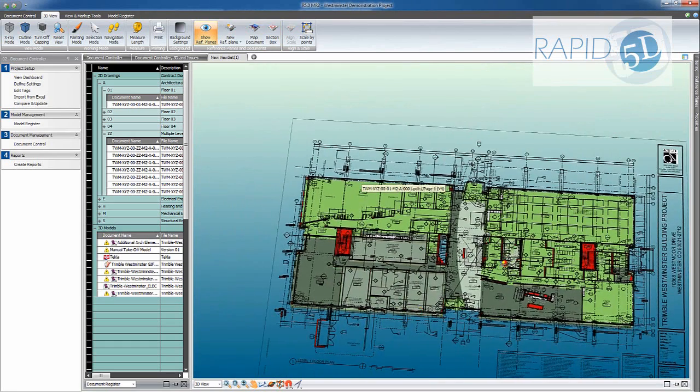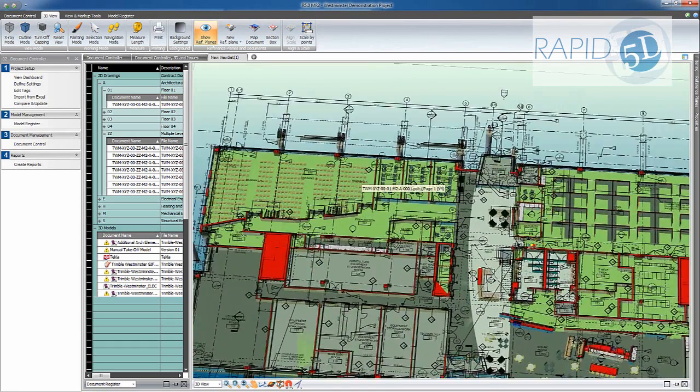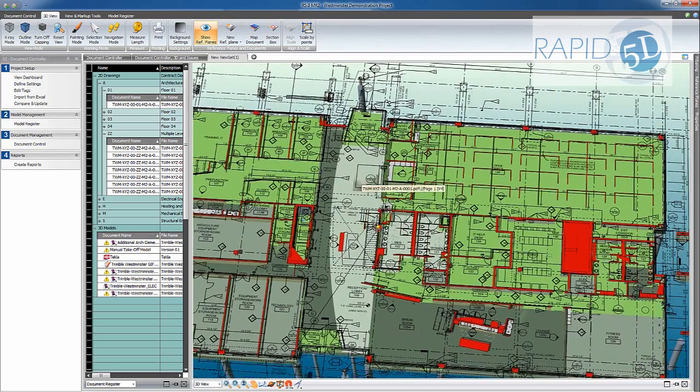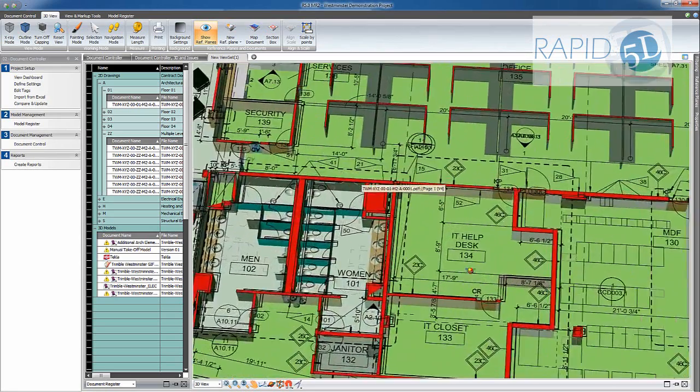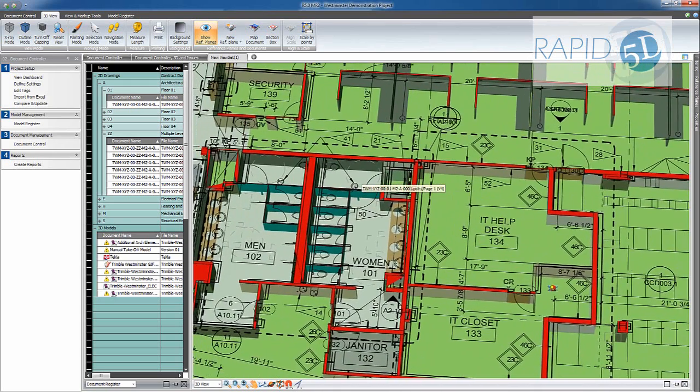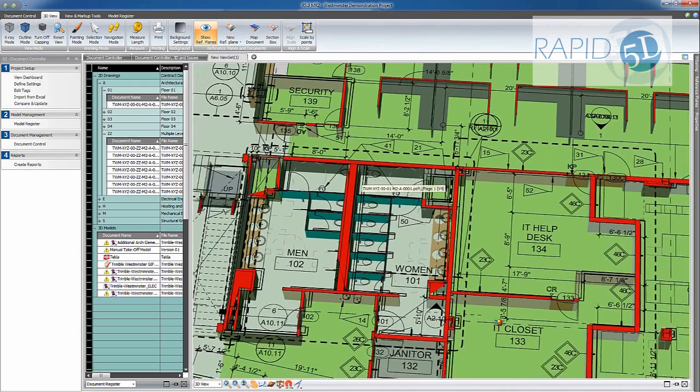So as we start to review this drawing, if we look at the right hand side, we can see that everything appears to be in place. There aren't any issues here, although we can actually see that some items are on the drawing but not modelled. In the case of the toilets, you can see here.